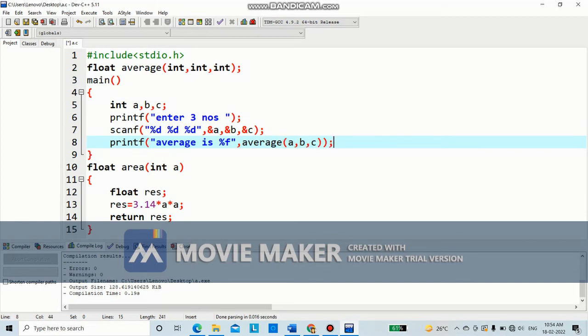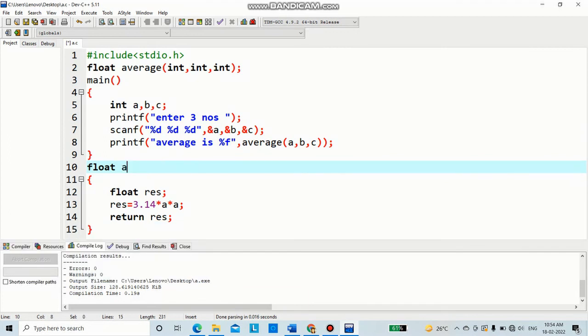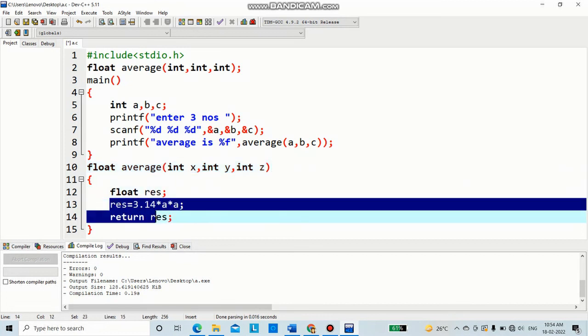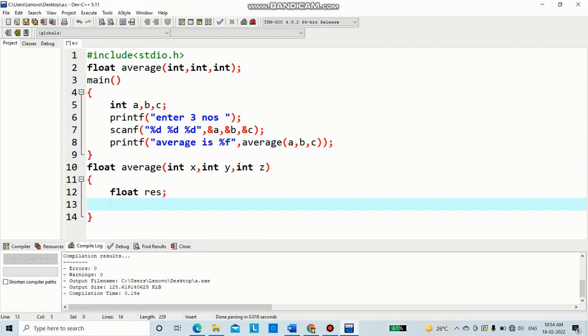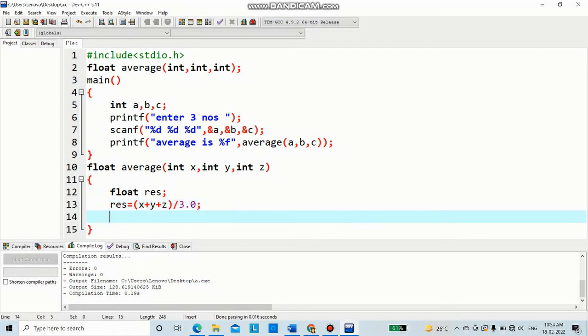That's it. Now this part will also change. So here, average, how many variables? Let it be int x, int y, and int z. The value of a will be copied to x, the value of b will be copied to y, and the value of c will be copied to z. Now this part will change. So let the result be present in variable res. So res is equal to (x + y + z) / 3.0. Okay, so now we can return res, save it and then run it.